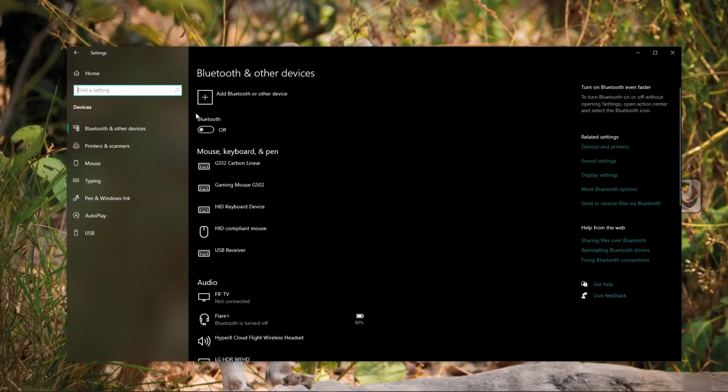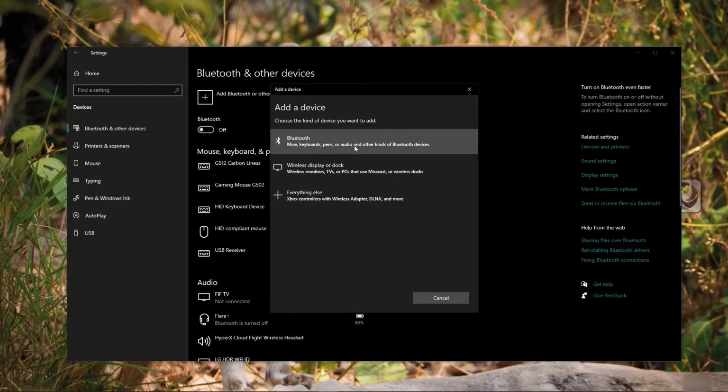The first is if you wanted to add a new Bluetooth device, this is where you would do it. If it's the first time you're adding it, you have to click this thing up here, Add Bluetooth or Other Device. And then you choose from a list. What is it? Is it a Bluetooth keyboard, mouse, pen, audio, something like that? Is it a wireless monitor, TV, or another PC? Or is it something else?